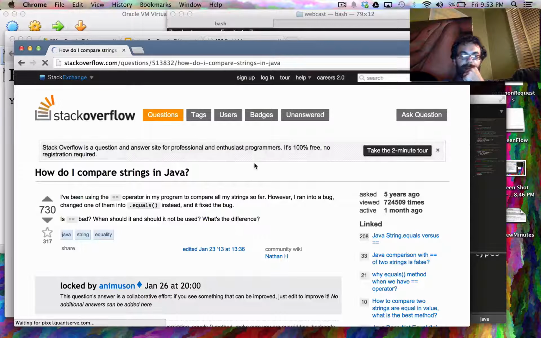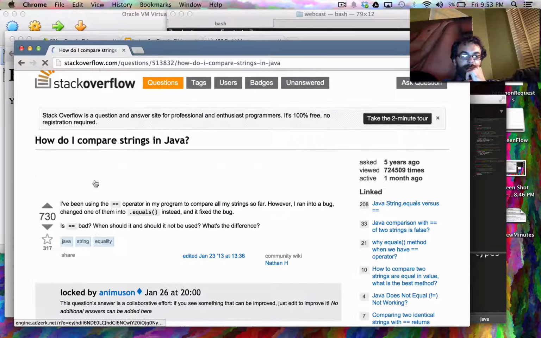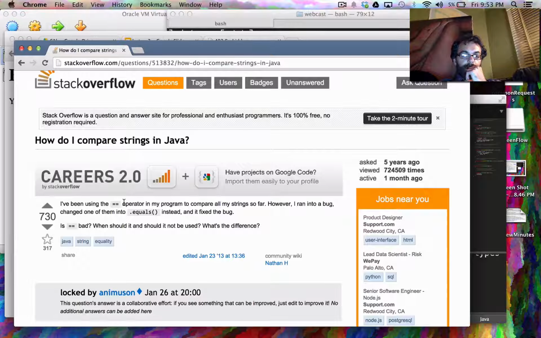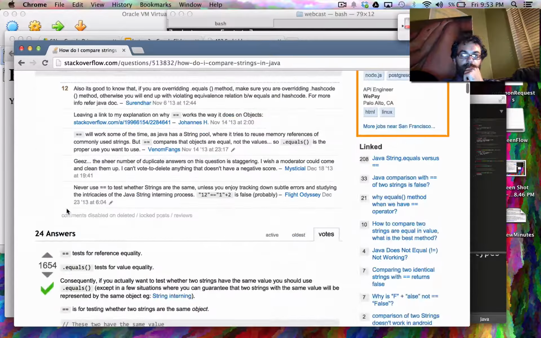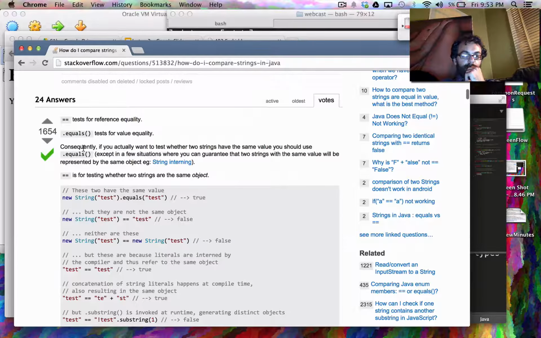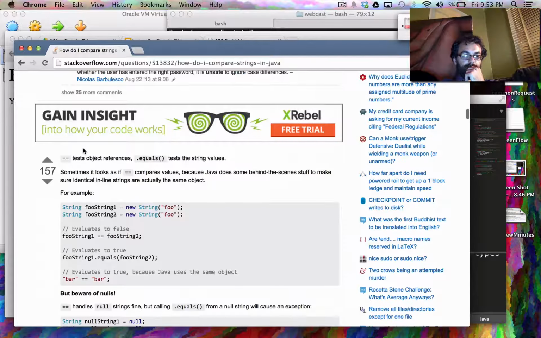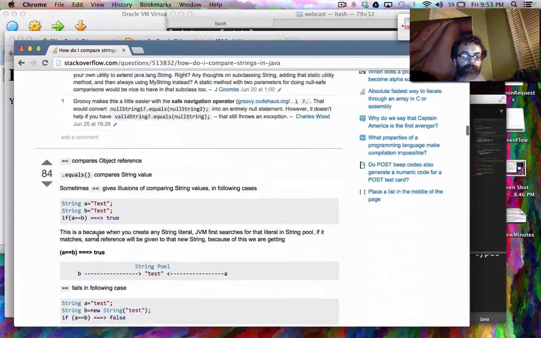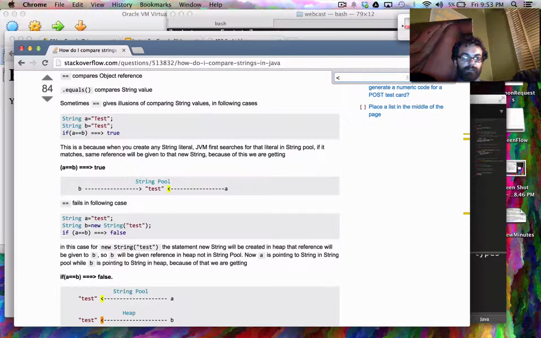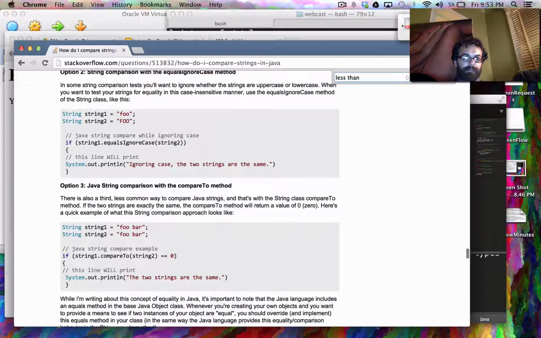I am low on batteries, all right. So I've been using the equal operator to compare strings. And I ran into a bug, changed one to equals instead, and it fixed the bug. Is this bad? Okay, apparently a great question. Equals, okay. I want to know if a string is less than a string. Less than. Okay, less than. All right, whatever. All right. New Google search.